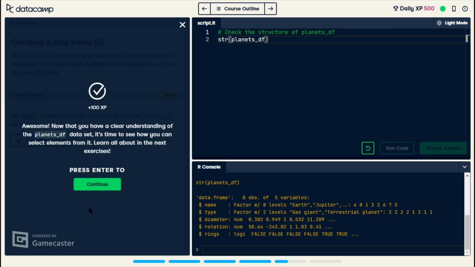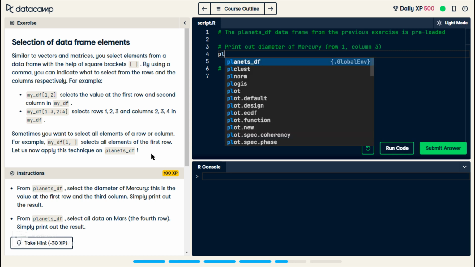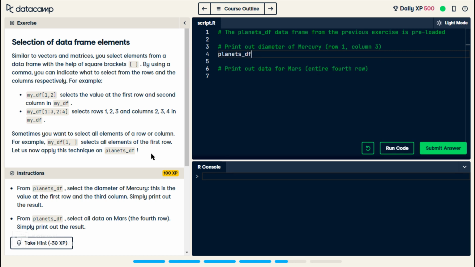Okay, the next exercise, we learn how to select elements from a data frame, which I think is where I got stuck in the data manipulation. So the first thing they want us to do is print the diameter of Mercury. So we're going to call planets DF. We're going to use open square brace for select. And then it says it's the first row and the third column.